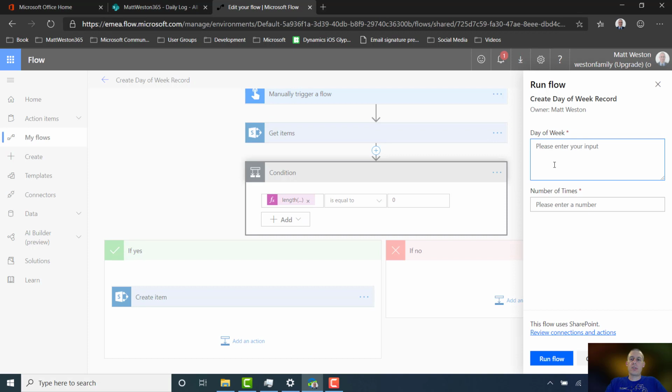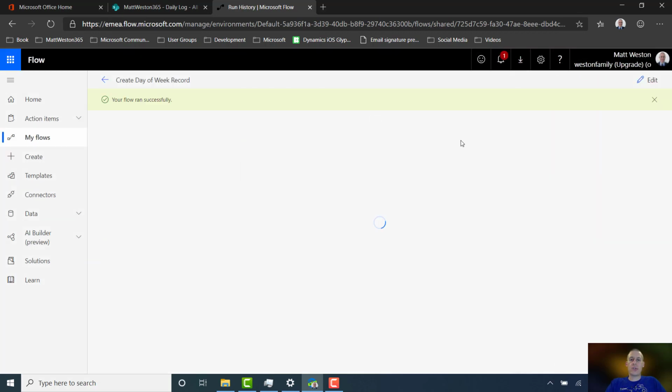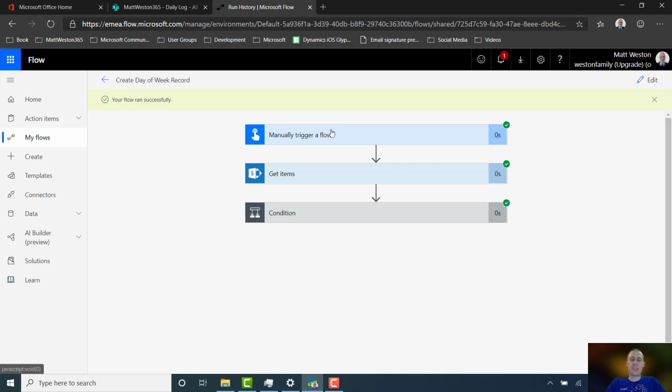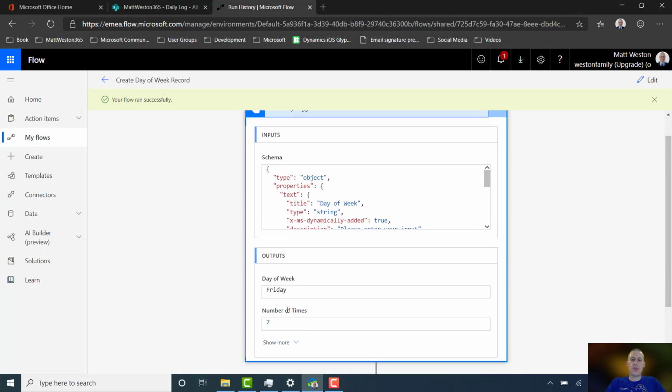So my day of the week, let's go for Friday, everybody's favorite day. And the number of times will be 7. And if I run the flow, okay, so that's successfully going through. Flow's completed successfully. Let's follow it through. So my inputs were Friday and the number of times was 7.